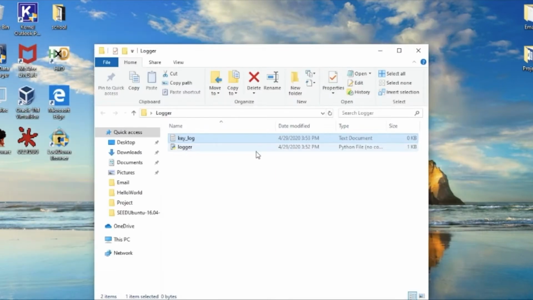As long as someone clicks on this file right here, it will automatically install onto their computer and start sending all of their keystrokes to this file called keylog. So as long as you are the person sending this keylogger, it will create a keylog script in a text document on the desktop of the person who is sending the keylogger.